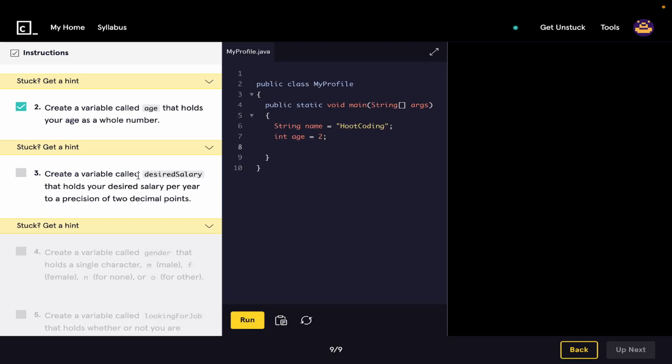Next, go to the next part. Create a variable called desired salary that holds a desired salary per year to a precision of 2 decimal points. So let's do this. Double desiredSalary equals 100,000. Let's run it.